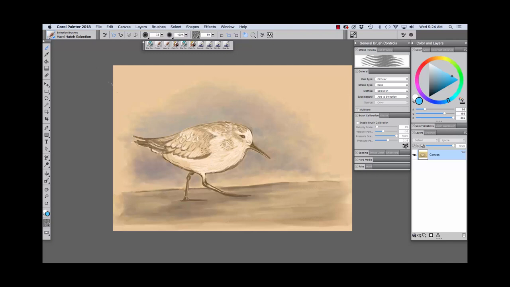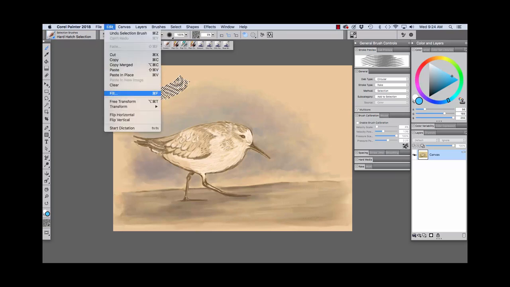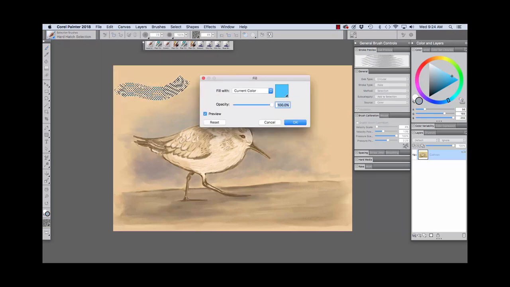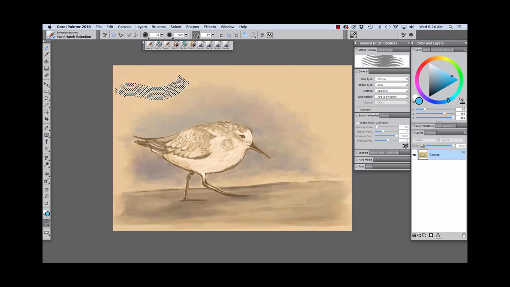Here, I'm going to paint a stroke with one of the default selection brushes, and as you see, we have a hatched pattern here. If I choose Edit, Fill, I can fill this selection area, and I'm going to do Command D, Control D to deselect. As you can see, I filled the selected area with a color without editing the rest of my image.